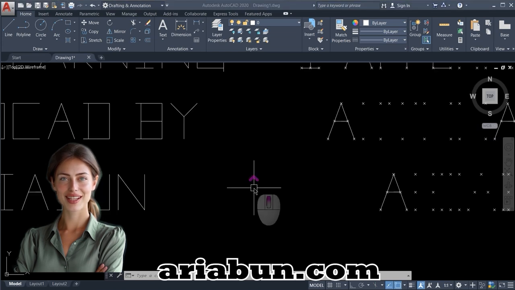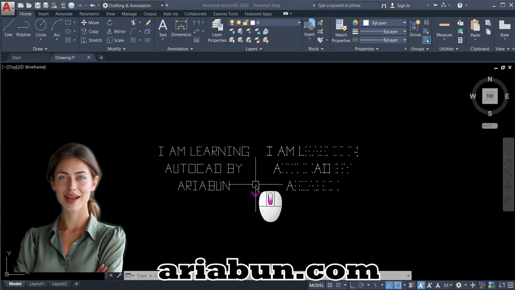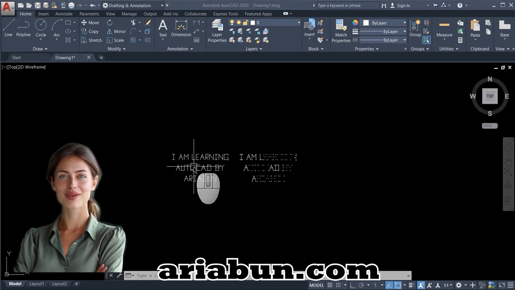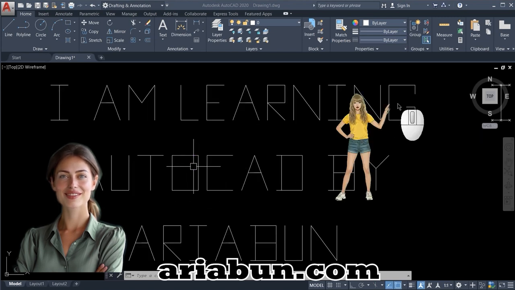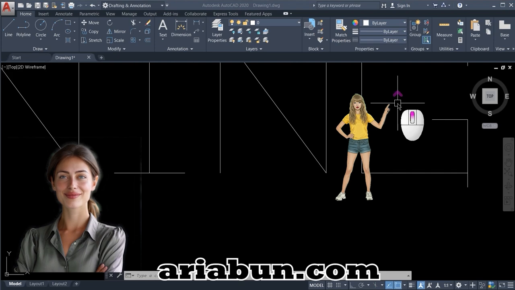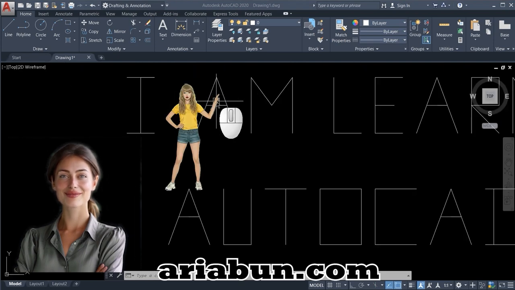Scrolling down zooms out and scrolling up zooms in. In the zoom-in operation, the mouse pointer is placed at any point. That point will be the center of the zoom. For example, the pointer is here, and I zoom in. This time the pointer is here and I zoom in.